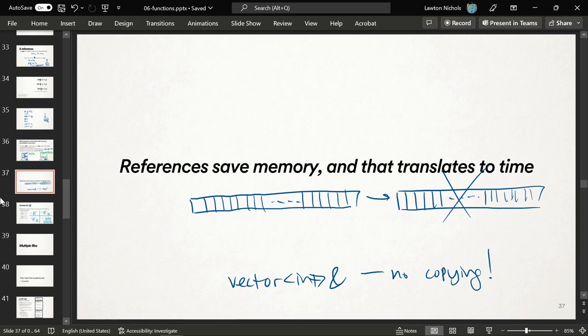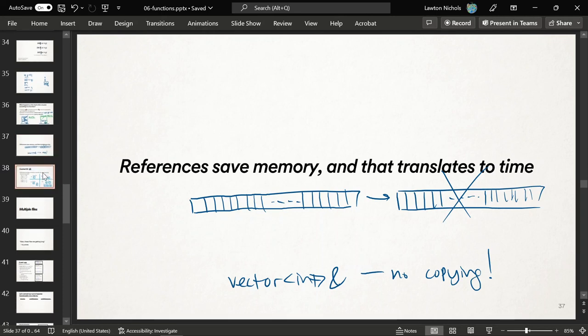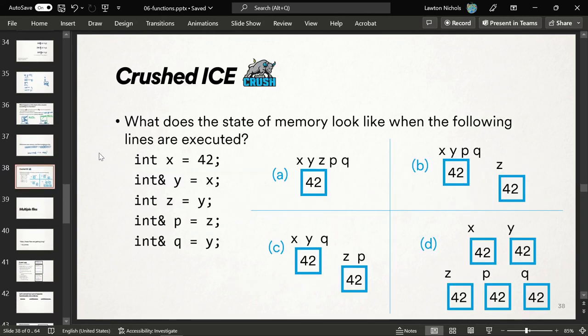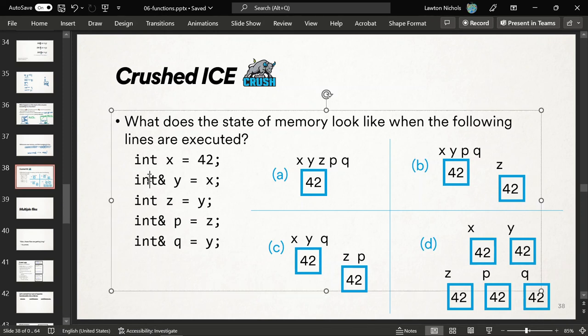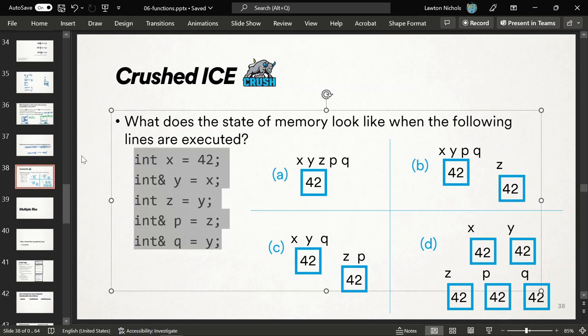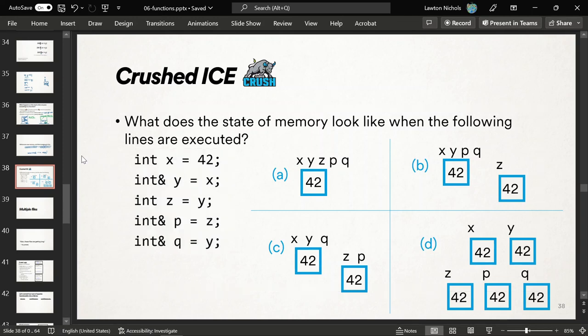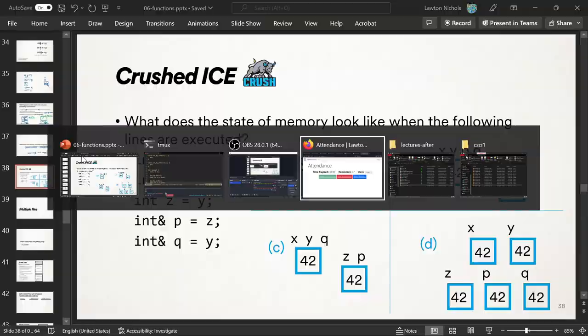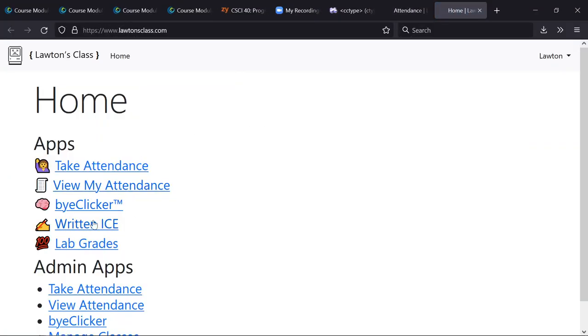With that, I think we're ready for a question. Seems like we're doing good enough. Here's my question for you. Here are five lines. Run them in your mind, please. What does memory look like once they're all finished? Okay? So let's go to the BiClicker page, and then I'll stop attendance after we're done with this. So please do attendance if you have not.